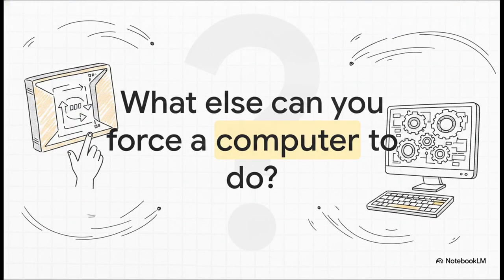So what's the big takeaway from this explainer? It's that mastering these basic mechanical manipulations of memory is the absolute core foundation for building all complex software. We literally just bent the rules of memory to make a computer read backwards. If you can manipulate memory to reverse a word, what else can you force a computer to do? Seriously, the possibilities are endless. Keep that in mind as you continue building and exploring your own code.